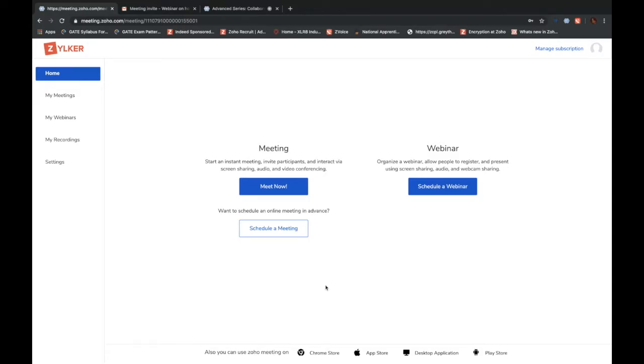Great. So for today's session, I'm going to specifically get into the detailed part of Zoho online meetings alone. To schedule an online meeting or a webinar, you need to log on to meeting.zoho.com. In case you already have the Zoho Meeting desktop application installed on your computer, you can schedule through your desktop app as well.